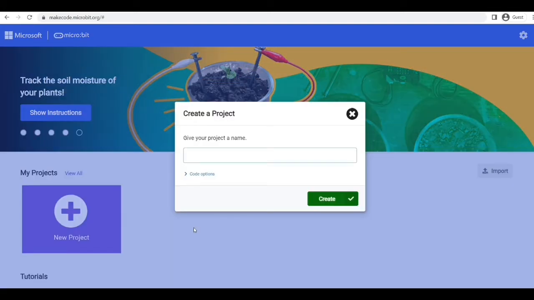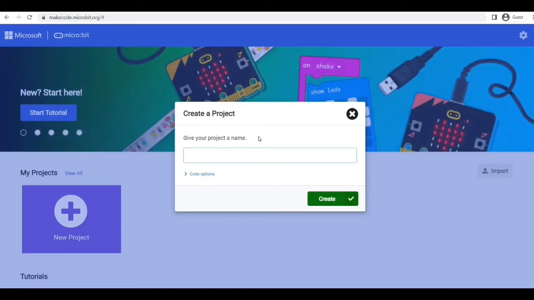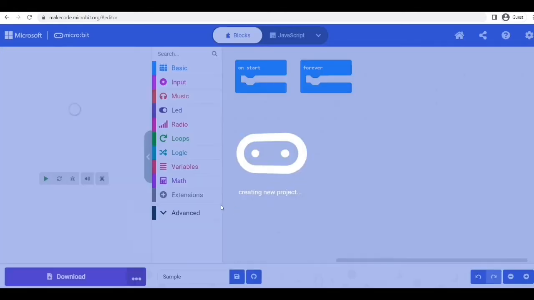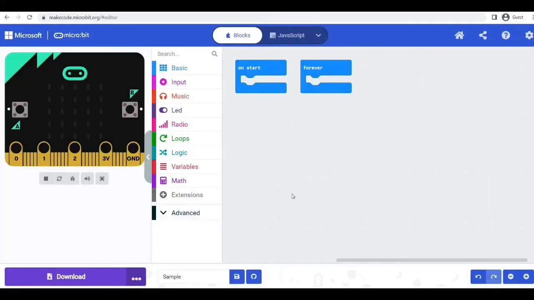Then you'll get a nice window, and it'll ask you to name your project. So let's call our project here Sample. Instead of writing in a programming language like JavaScript or C++, the MakeCode website lets you use block-based coding. Each of these blocks represents a particular word or phrase in the microbit's language, kind of like if you used a picture to represent a word.